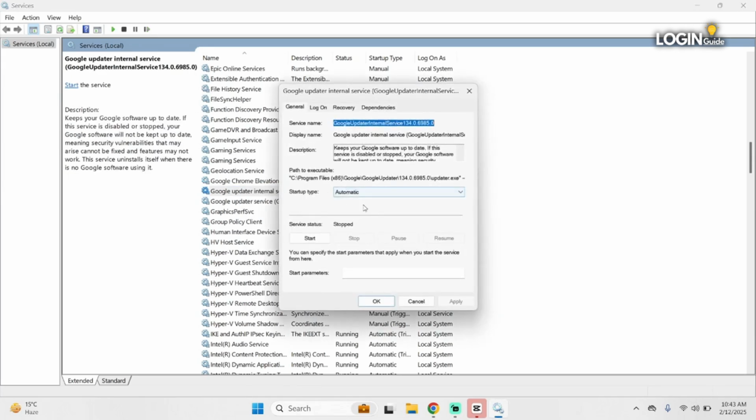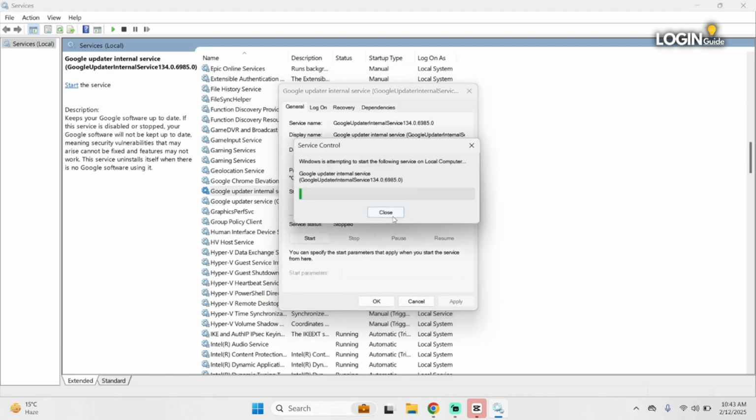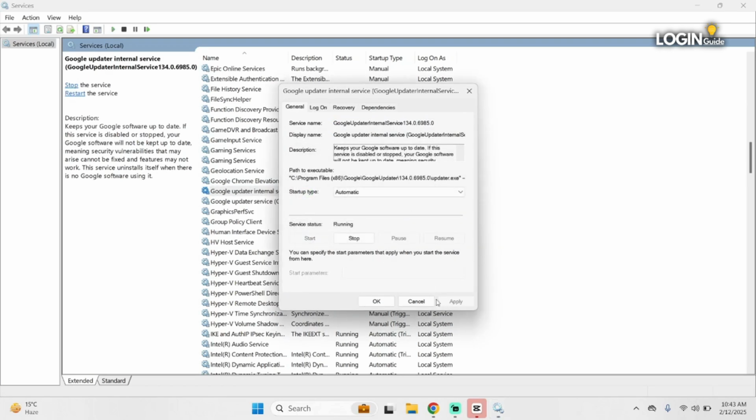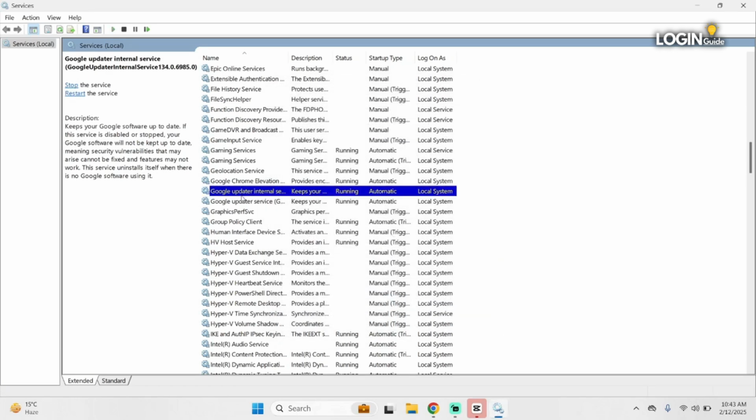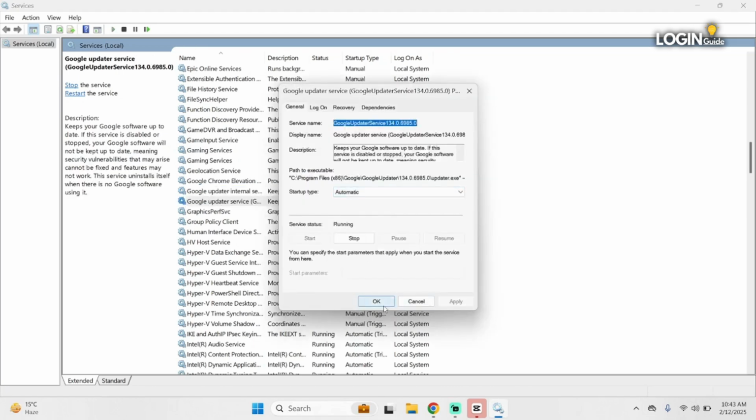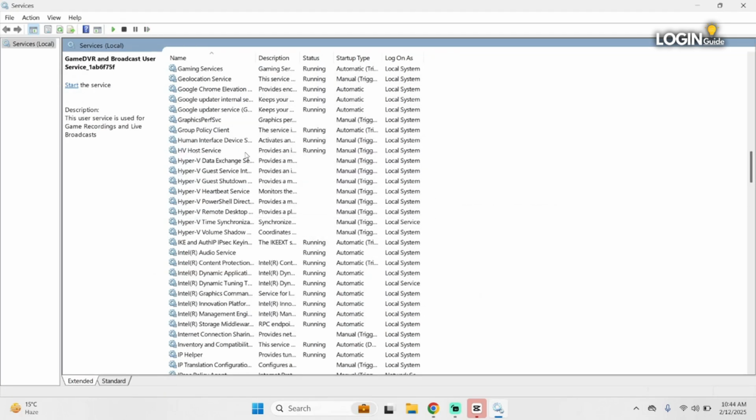Double click onto it, toggle it on to Automatic, Start, Apply, then OK. Lastly, do the same for Google Service Updater: Automatic, Start, and then Stop. Now in my case, my Chrome is already updated.